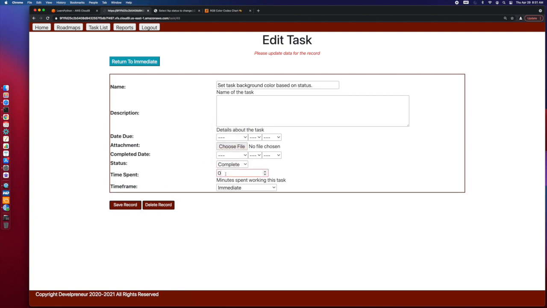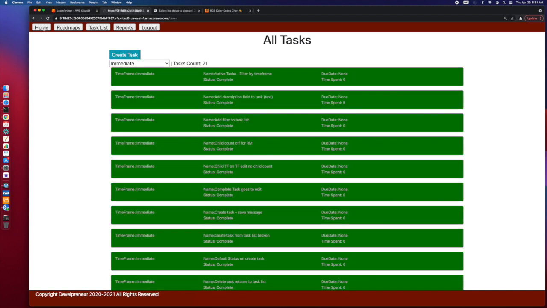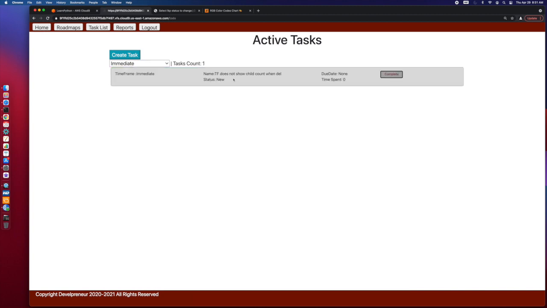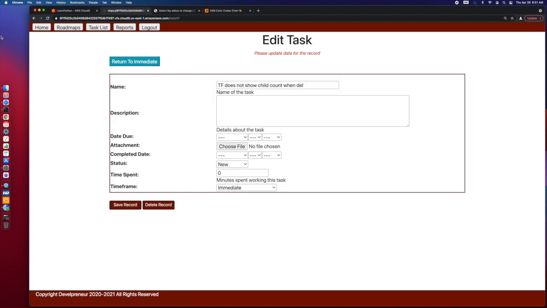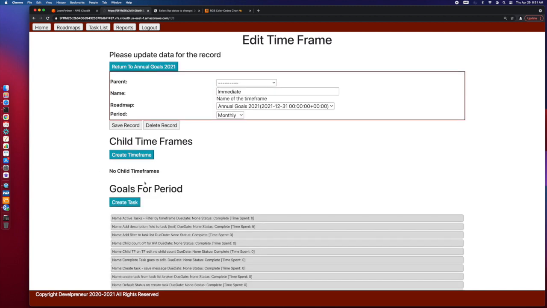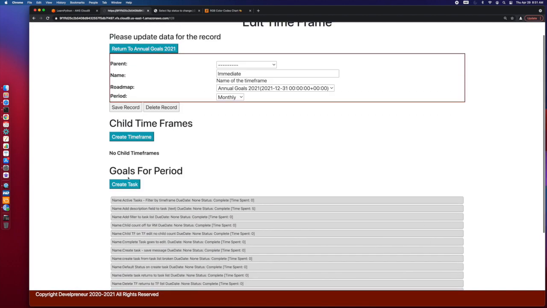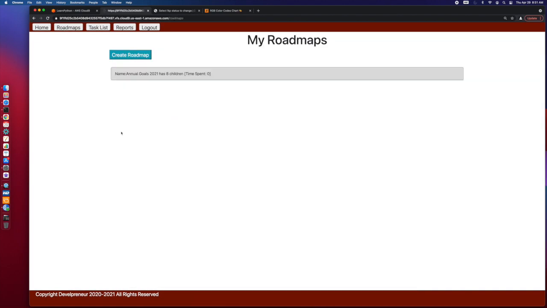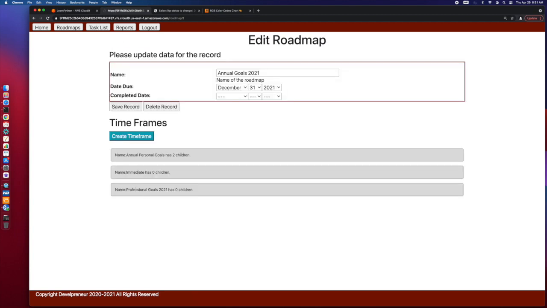And got it done. We'll throw some time in on this. Spent my 15 minutes basically, and now we have one task left. Time frame does not show child count when deleted. And so what we need to do is go back into this, and we're probably going to have to look at our roadmap. And let's say here, we're going to actually delete this guy. Well, no, we're probably going to pick something else. So we'll pick a different one. We're going to create one and create a couple children, and that will wrap up our time here.